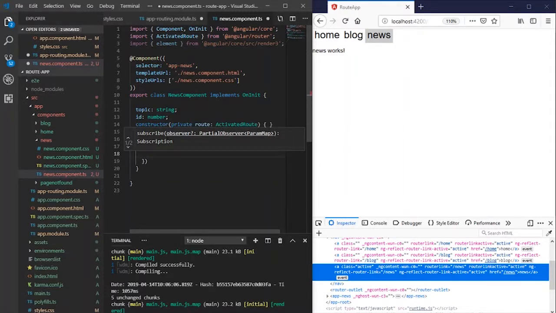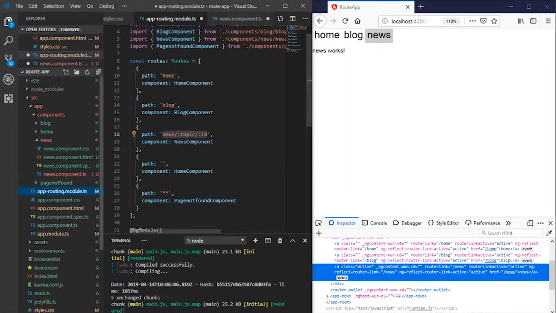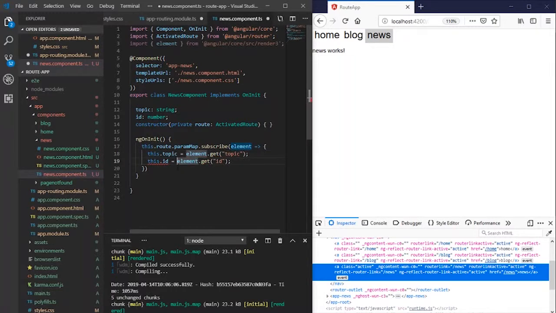Okay, so let's remove this. Now let's add this.topic equals element.get, and the name of the parameter that you have given in the route configuration, that is topic. The two object properties will be topic and id. This error is saying that this is a string. So how to convert a string into an integer in Angular? Bonus tip, just add a plus and this will do the job for you.